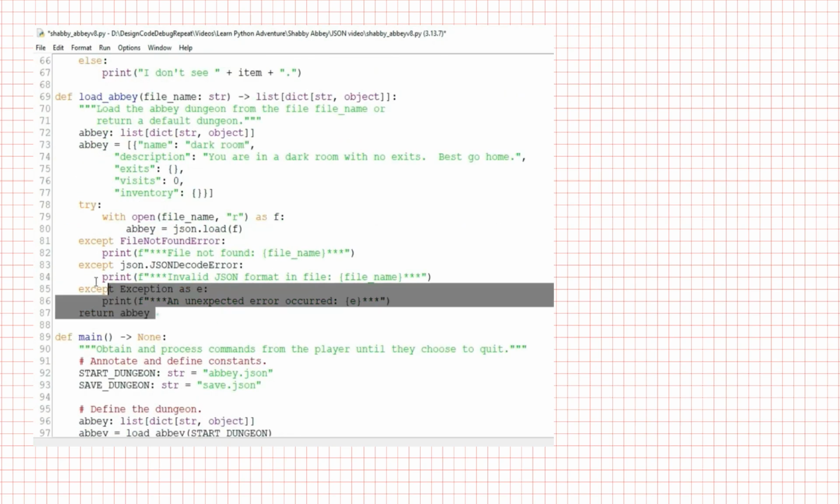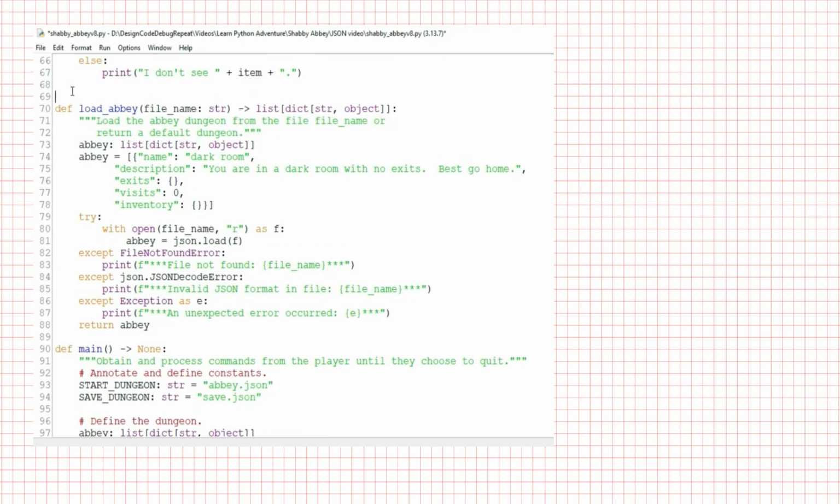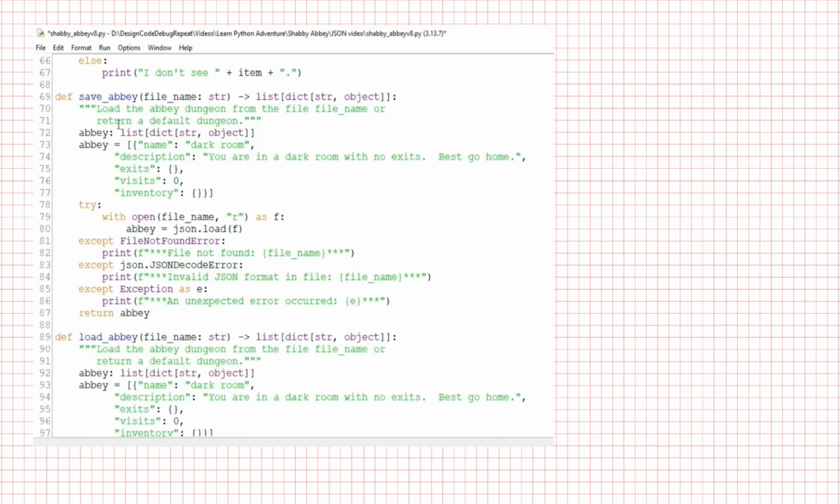I'm just going to copy load Abby and paste it, and rename it to save Abby, set the return type to Boolean, and change the parameter list. Then rewrite the docstring to save the Abby dungeon to the file name and return true if successful, false otherwise. Now, in the function, we'll annotate a variable success of type Boolean and give it a default value of true. We will assume this file writing will succeed.